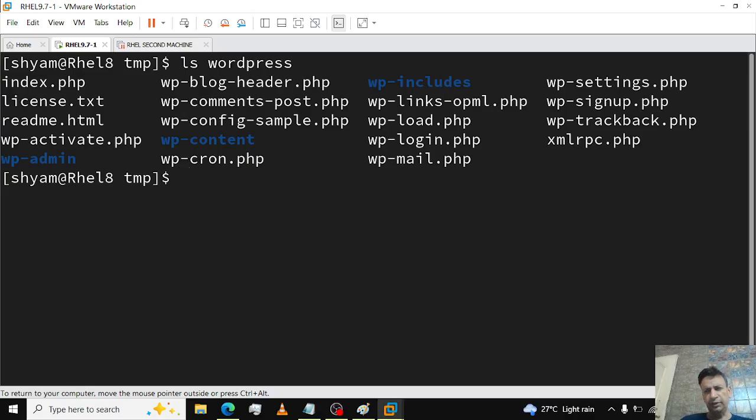So we have to copy these contents to the document root of the Apache server. So how can you copy? sudo cp means copy, and -r means you are copying recursively, the content of the WordPress directory, all content, to /var/www/html. So inside this directory you have to copy all of the content.